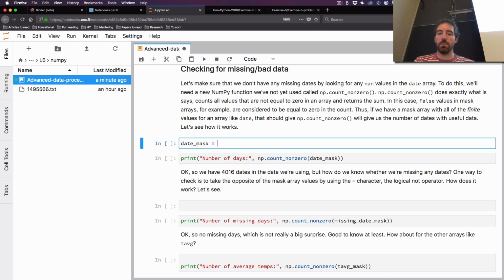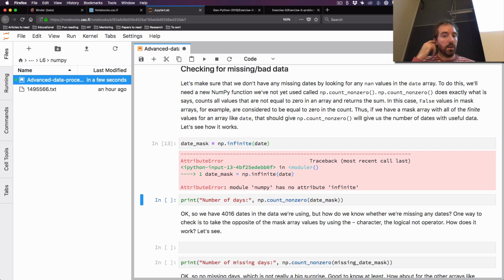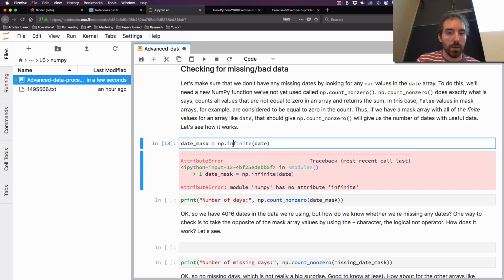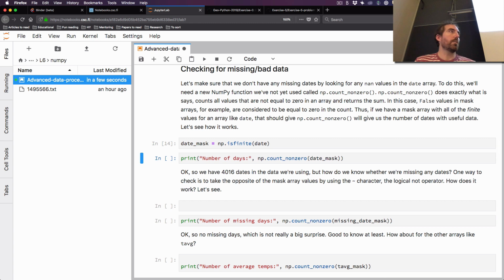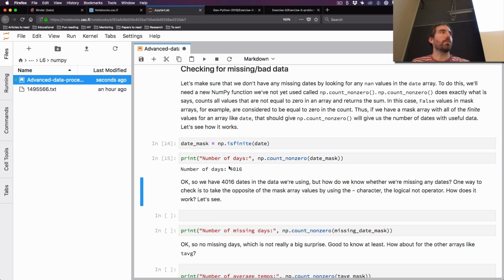So we could say date mask equals np, here comes the isfinite. You remember this guy from last time. Anything that's not a NaN or infinite will come back as true. Oops, not infinite, but isfinite. So date mask equals np.isfinite of date. It doesn't generate any output, but if you run the cell beneath this, you should see that the number of days is 4016.